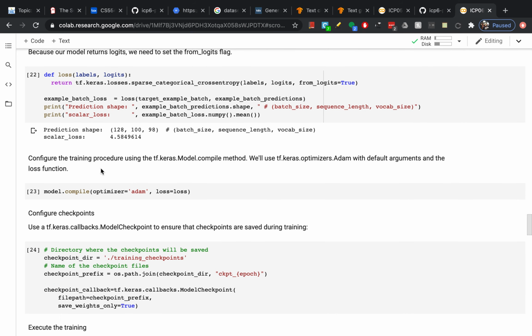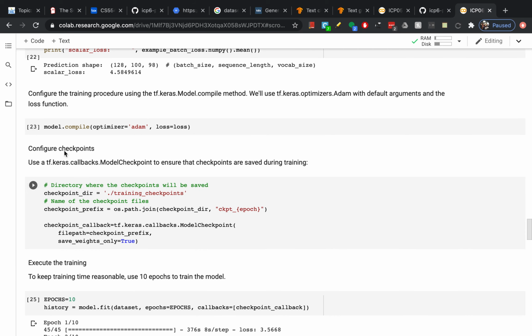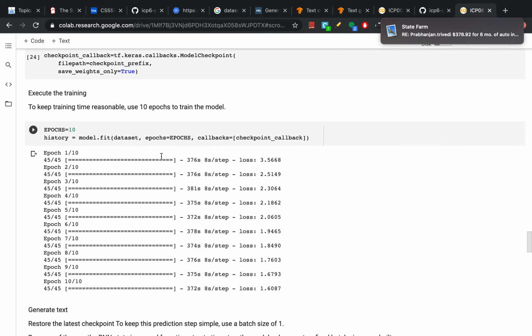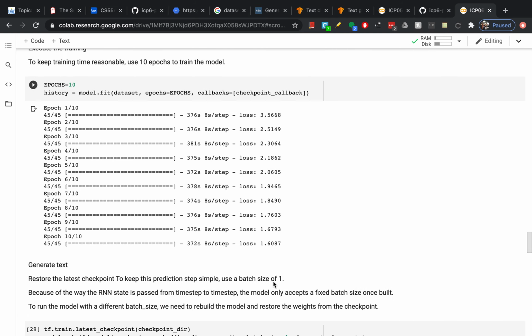So before training we have to compile the model. So we have compiled the model with optimizer as Adam and loss as the loss which we have defined here, and then we have configured the checkpoints so that checkpoints are saved during the training. This is the checkpoint directory name we have given, and we are saving the checkpoints on Google Colab. So with epochs equal to 10, we are training the model, and this is the history where we are saving the model parameters, and this is the loss. We can see the loss is decreasing as the epochs are increasing.